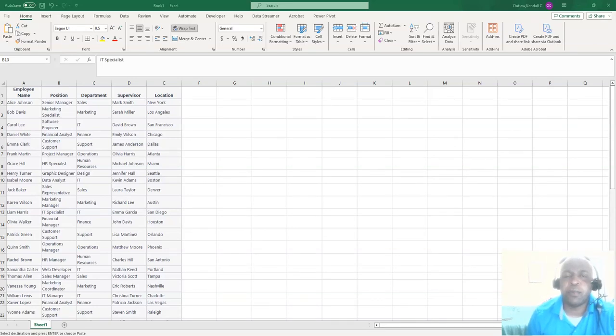Okay, now that our information is in the Excel spreadsheet, what I want to do is change the employee name so that the last name appears first with a comma and then the first name appearing last.